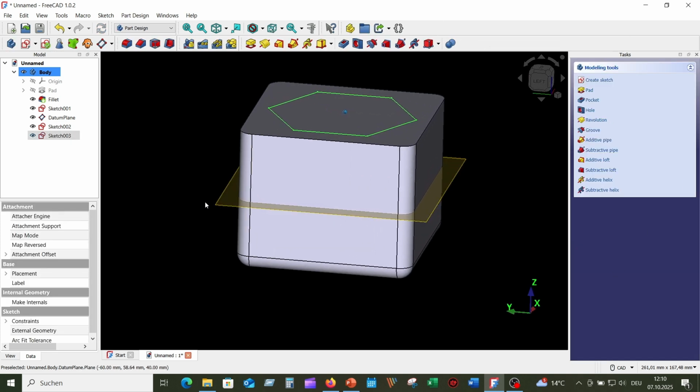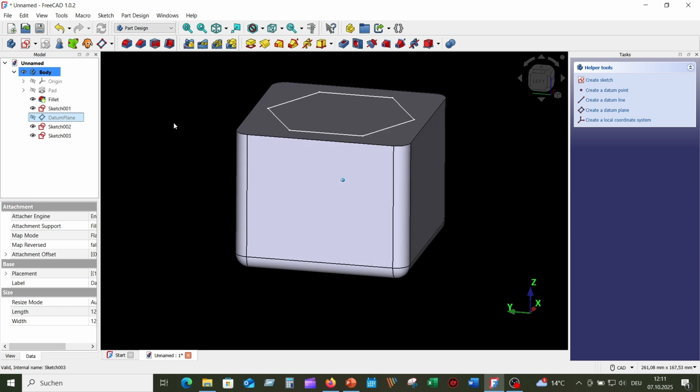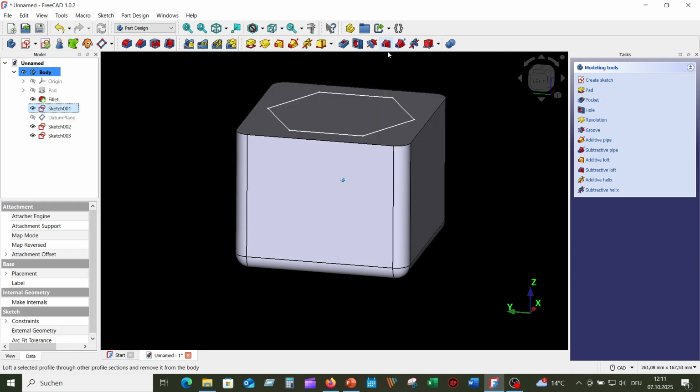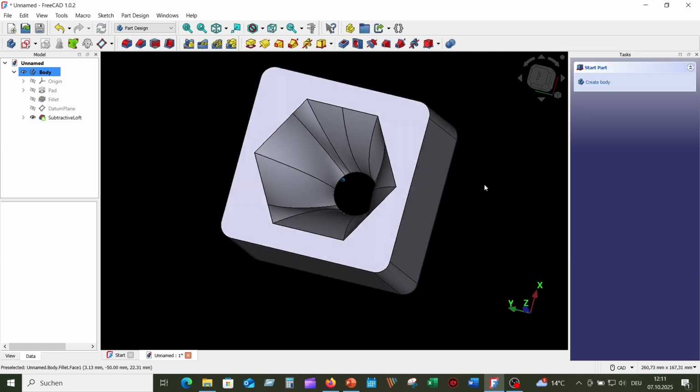Now, we have 3 sketches with different shapes. Select the first sketch and then the Subtractive Loft tool. Now press Add Section from the Loft Parameter dialog and add the other sketches in the order you want. Then press OK.